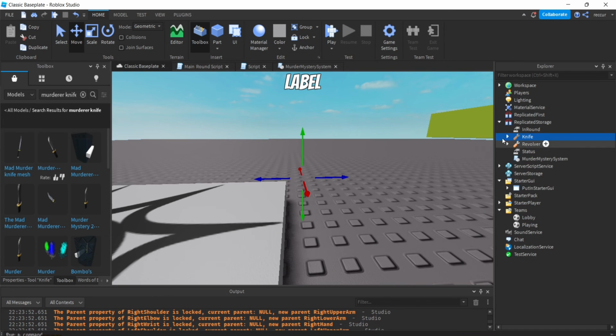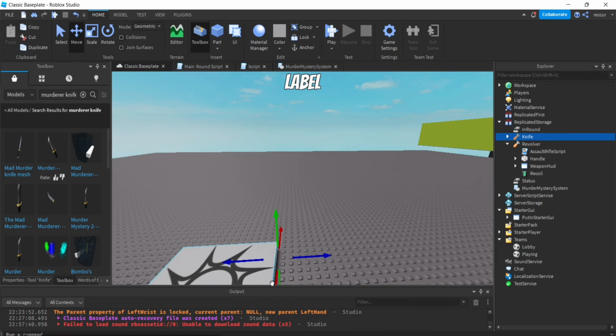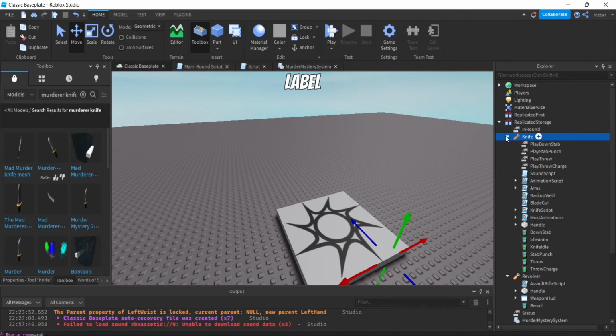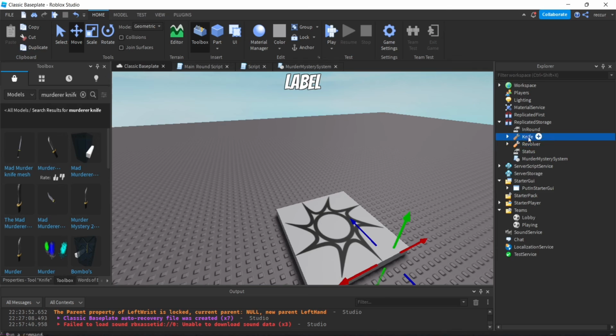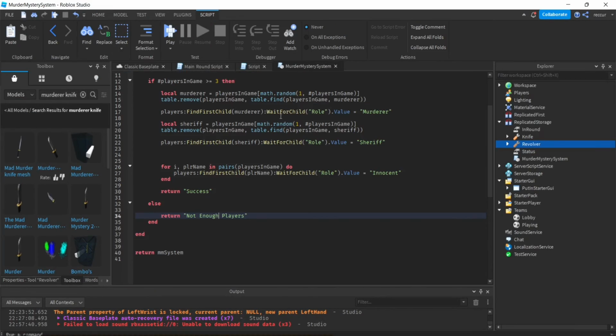Now I'm pretty sure these are not viruses because they're very popular, so hopefully they're not viruses, but be careful. Be careful of viruses when you're inserting random items from the toolbox. But these are going to be tools. So this is going to be for the murderer, of course, and this revolver is going to be for the sheriff.